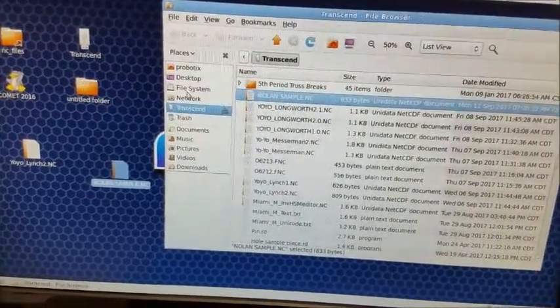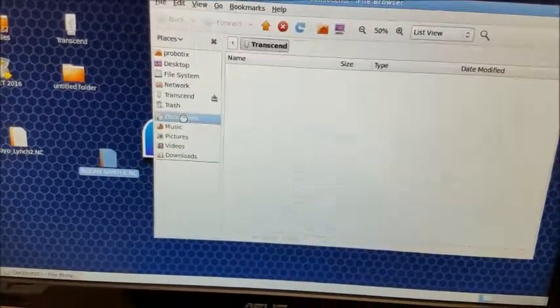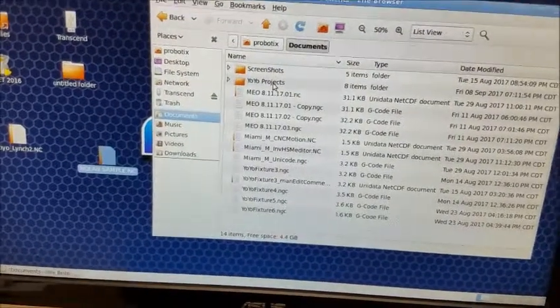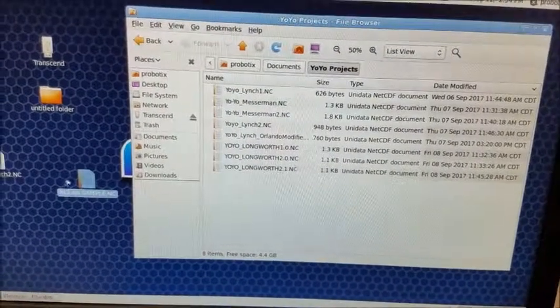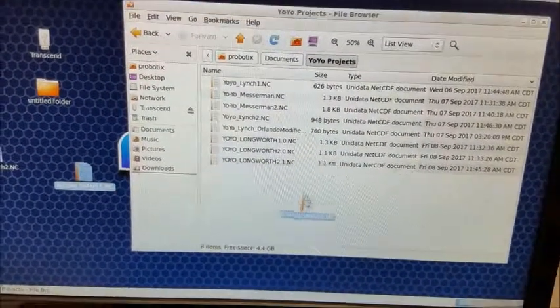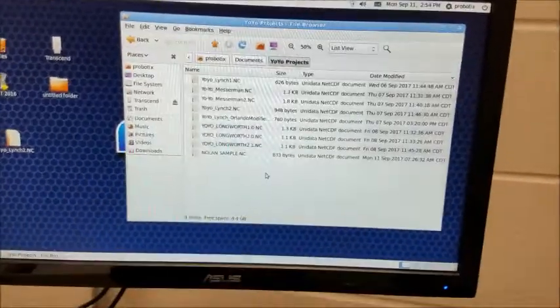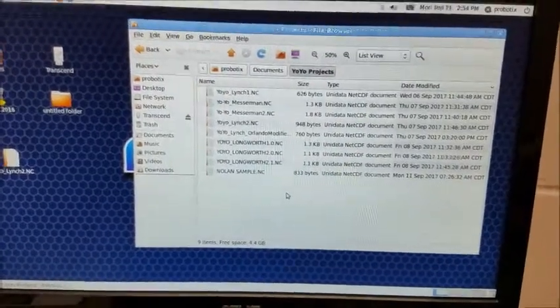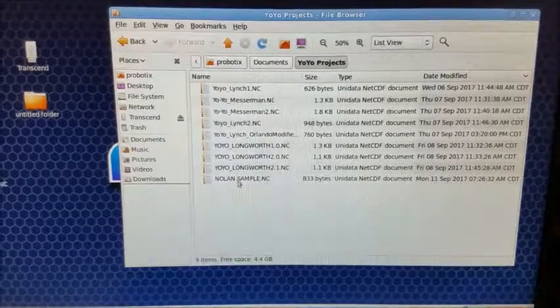Now inside this window, I can navigate to a new location. I'm going to go to Documents, and then inside Documents, I made a folder called Yo-Yo Projects. Okay, and now we're going to drag ours in here. There you go. When you're inside Linux CNC, you can't see the files on the jump drive for some reason, at least I haven't seen how to do that. And so we're putting it into a place that I'll be able to see it.